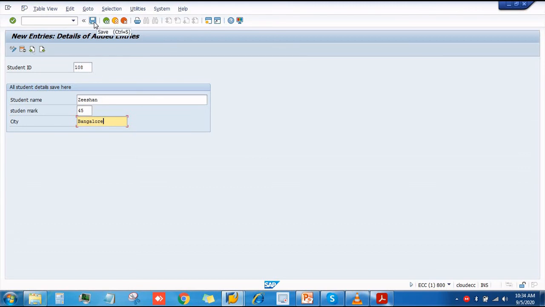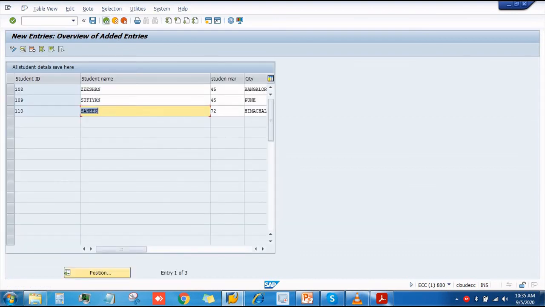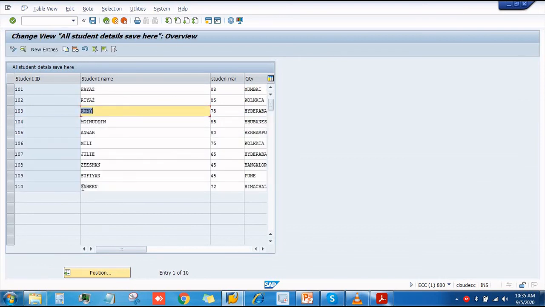First we have to click here save, the data was saved, then click next entry. Now enter 109, student name Sufyan, Pune. Now click save, again go to next entry, 110 Shaheen, click save. Now let me see at a time 10 records. Go back, again here we have created 3 records, Jishan, Sufyan, Shaheen. Let me see all records at a time. Go back, see, now you can see all records.